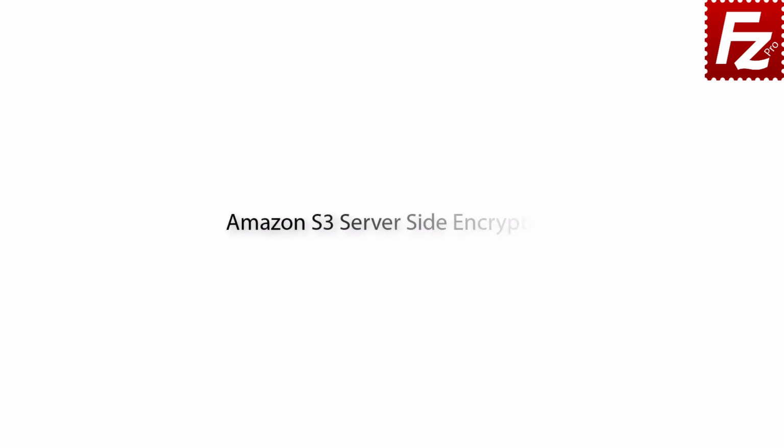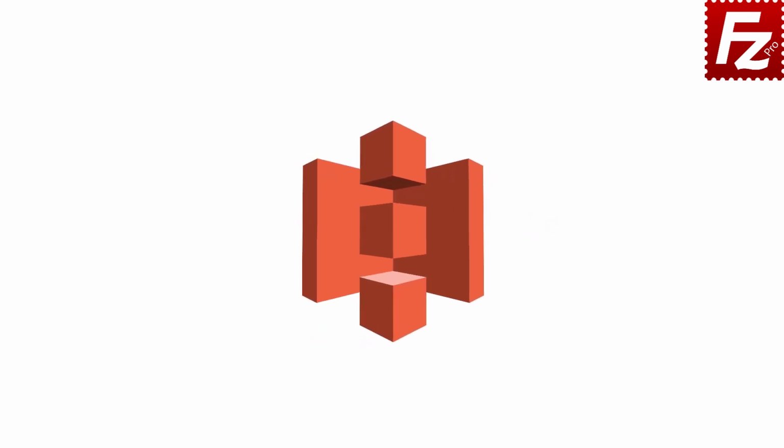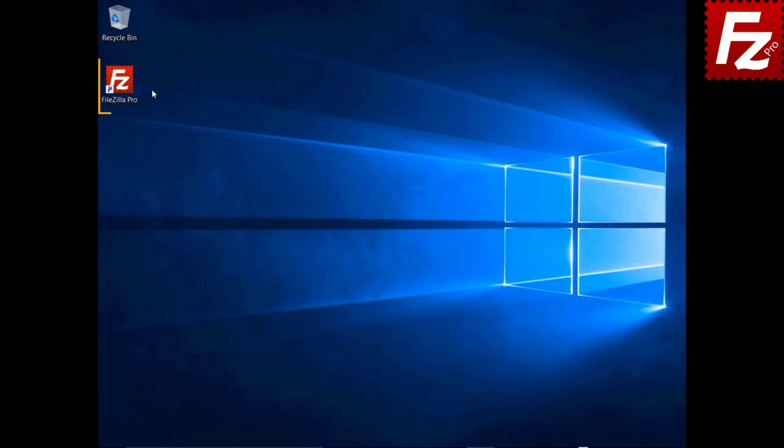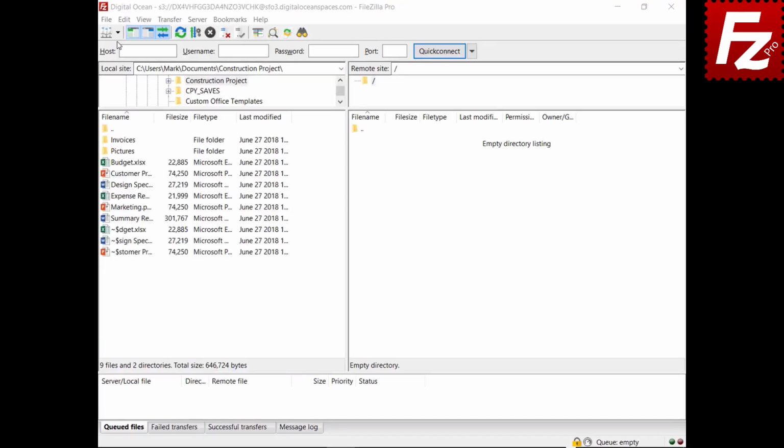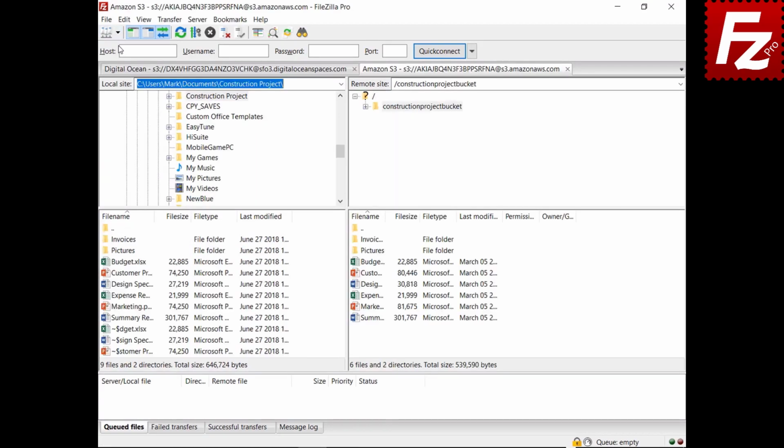In this video, we'll teach you how to configure Amazon S3 server side encryption with FileZilla Pro. Launch FileZilla Pro. With FileZilla Pro, you can configure how Amazon protects your files at rest.